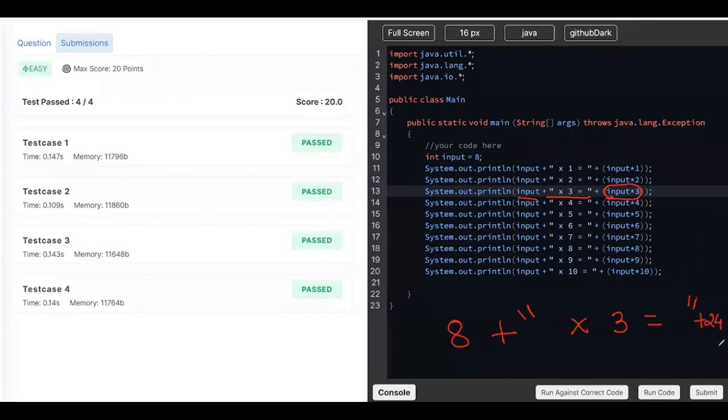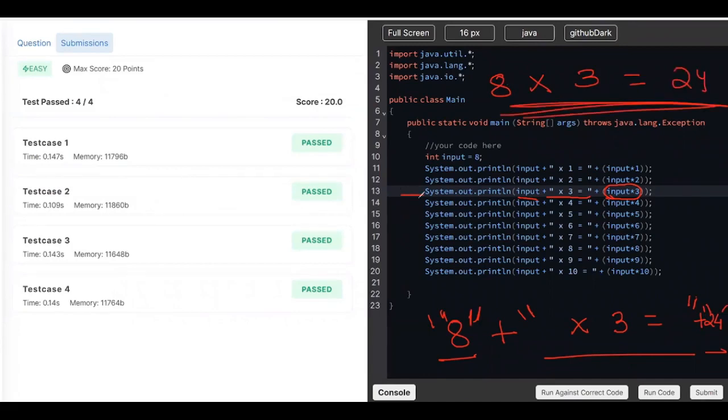Okay. Now see guys, you have this entire expression. So what will happen? Integer plus string plus integer. So typecasting will happen. Automatically 8 will be converted to string and you will get 8 space x space 3 space equal to space. And then again, this 24 will also be typecasted into a string, right? And you will get the output as 8 x 3 = 24. This is the final output that you will get for this particular line, right?